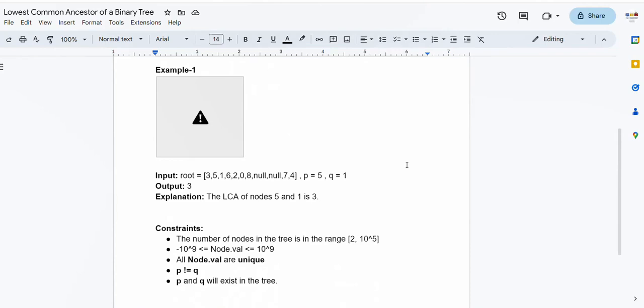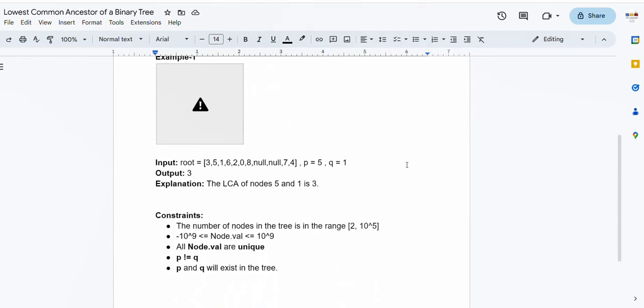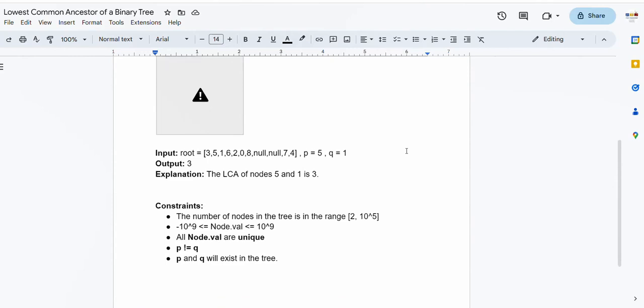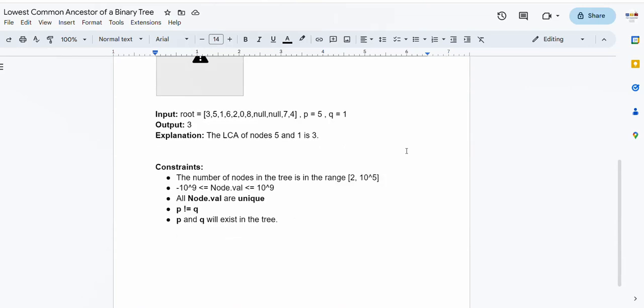In the input we will be given the root of the binary tree and two nodes P and Q for which the LCA has to be computed, while in the output we have to return an integer which represents the LCA for the given nodes P and Q. So let's see the constraints of the problem.